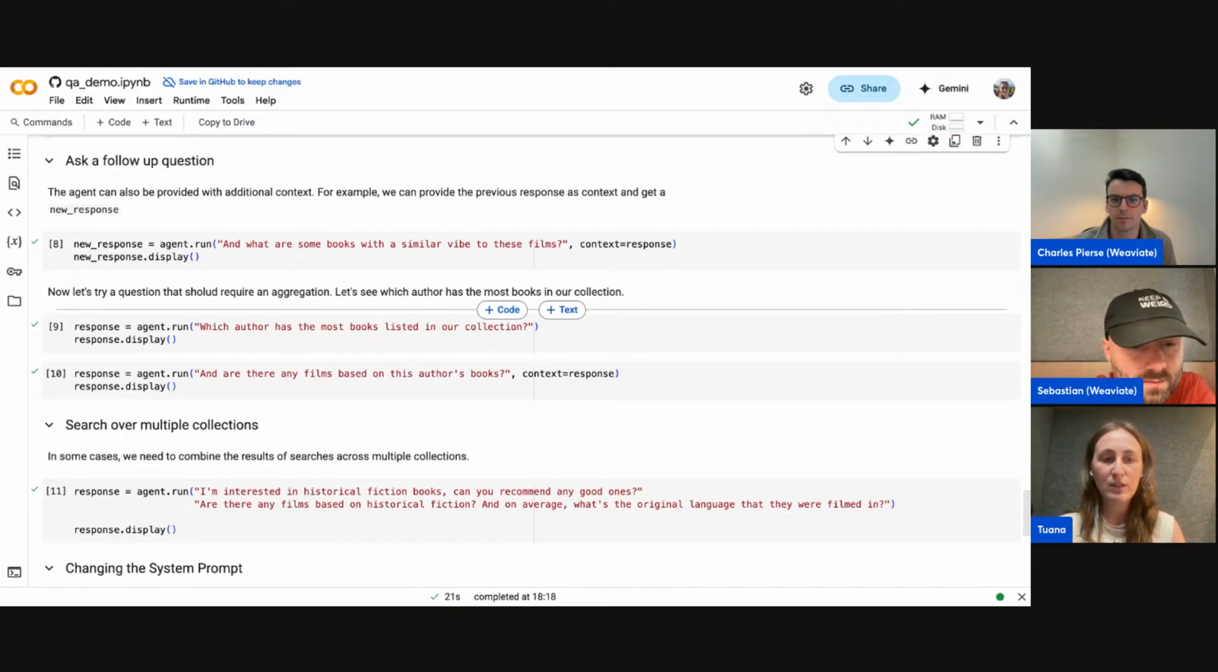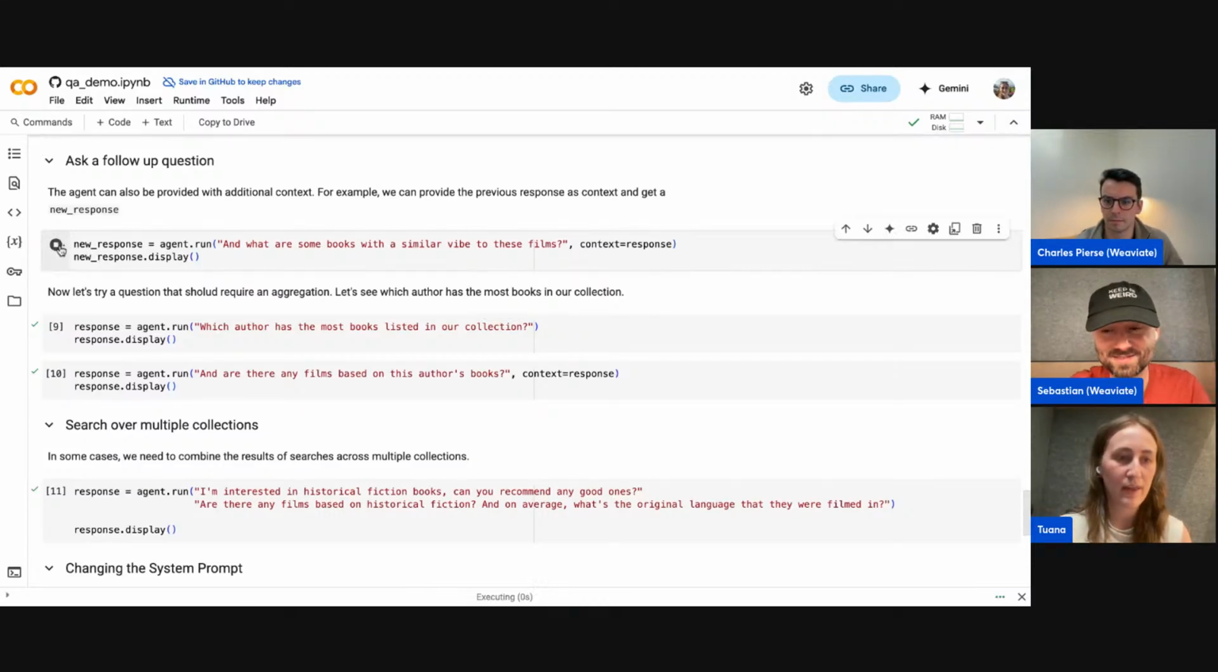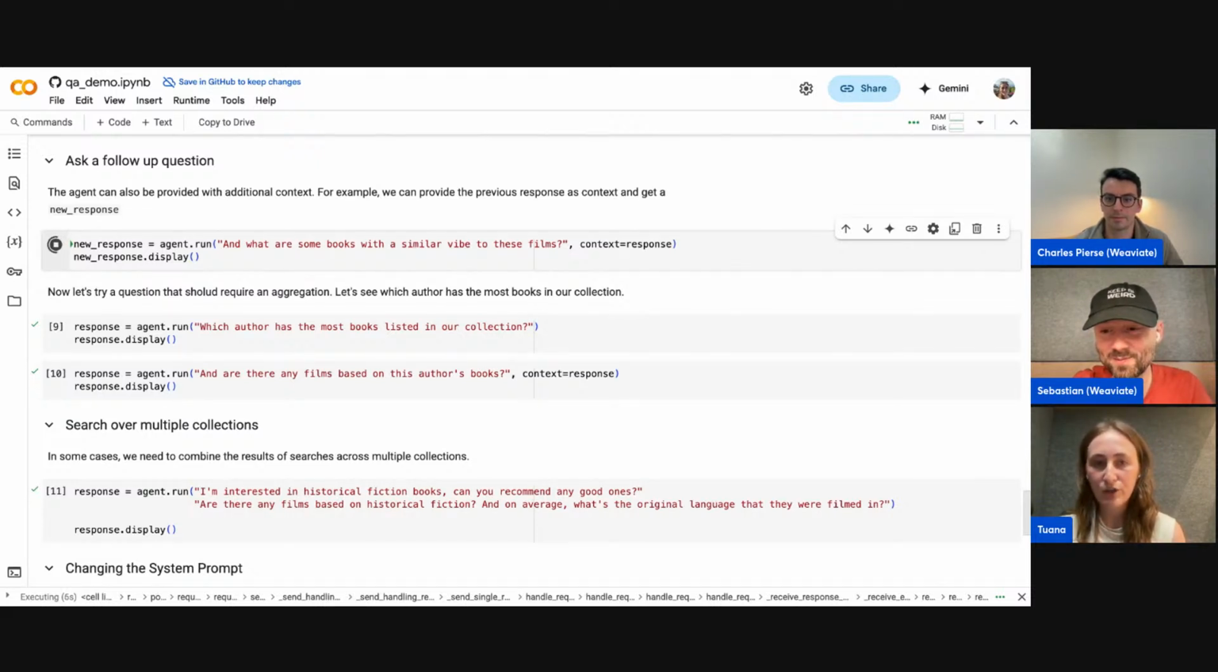So here, I'm actually going to use the previous response so I'm able to ask a follow-up question. And my question is going to be, and what are some books with a similar vibe to these films? Our agent will hopefully be able to understand that I'm referring to the films that it replied with in the previous question. So if I run that, hopefully we'll see that it's doing a search on the books collection.